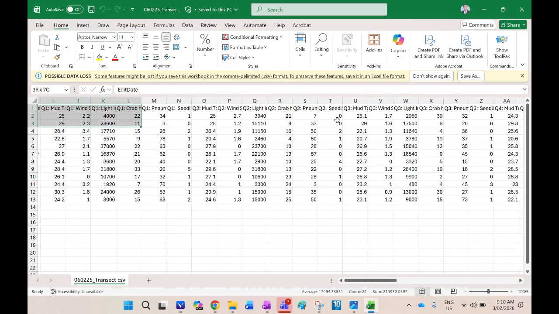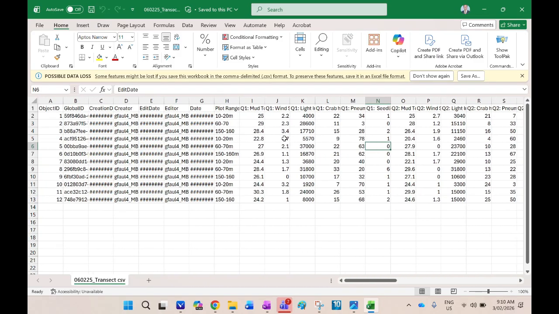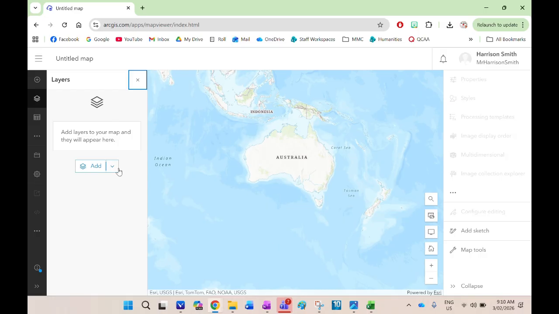So you can see I've got all my different selections and questions along the top. We've also got our global ID position, which is going to help us when we go to upload our data to ArcGIS. So I'm going to show you now. You need to be signed in on an account with ArcGIS as well, and then you just want to go to the map viewer as well, which you can navigate to in the tab.